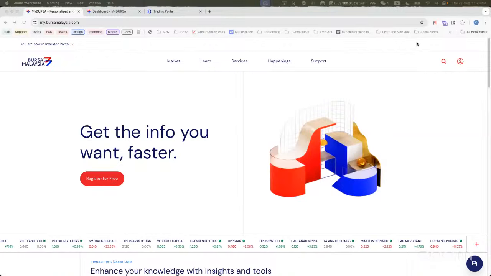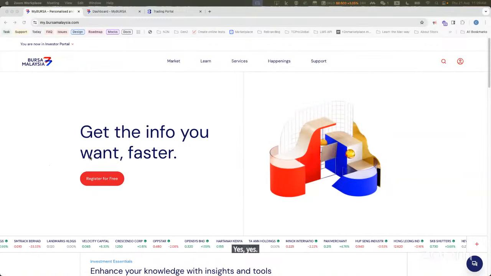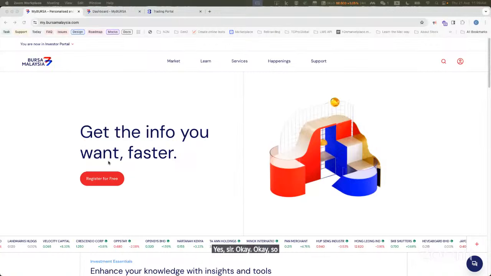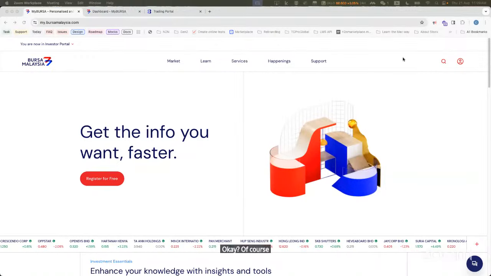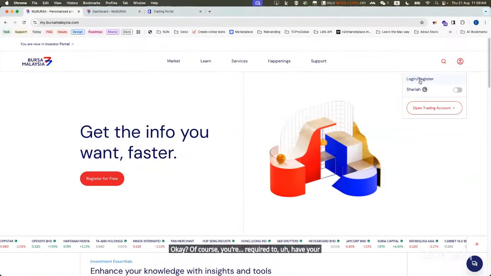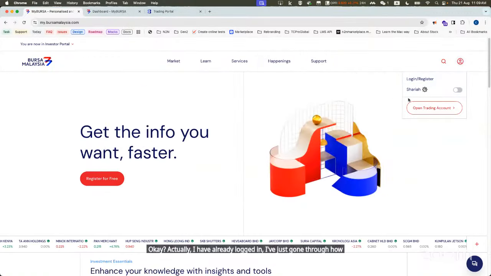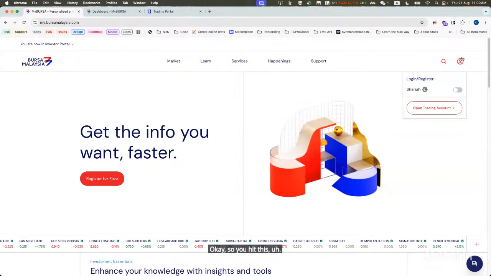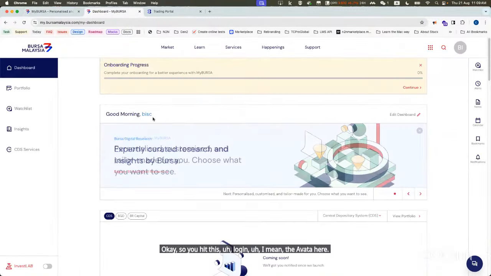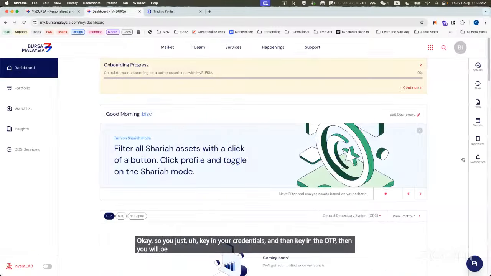Hi, morning. Can you guys see my screen? Okay, so first, when you come to my.bursamalaysia.com, of course you're required to have your own account and start logging in from here. I have already logged in. I'll just go through how you can log into the trading portal. You hit the login avatar here, then you will be led to a login page. You just key in your credentials and then key in the OTP, then you will be able to log into this portal.